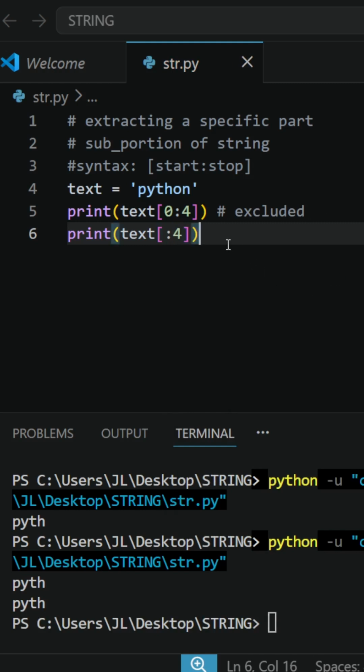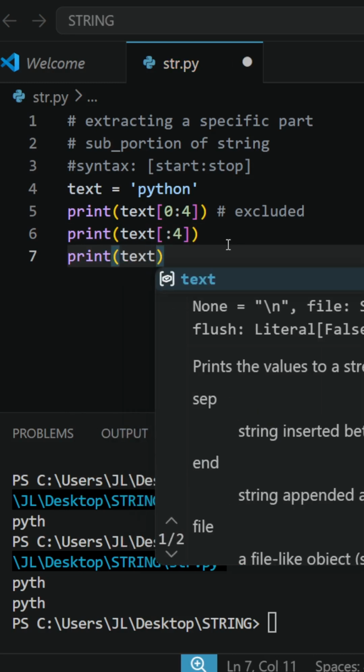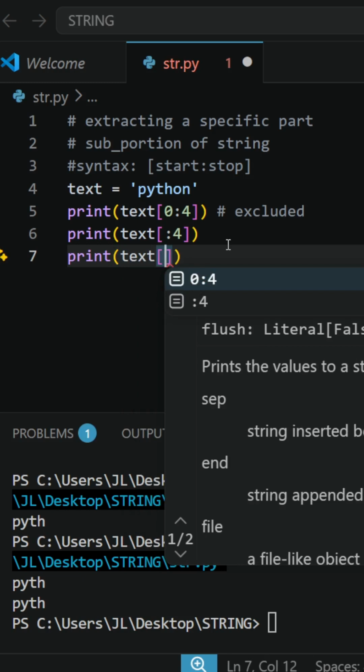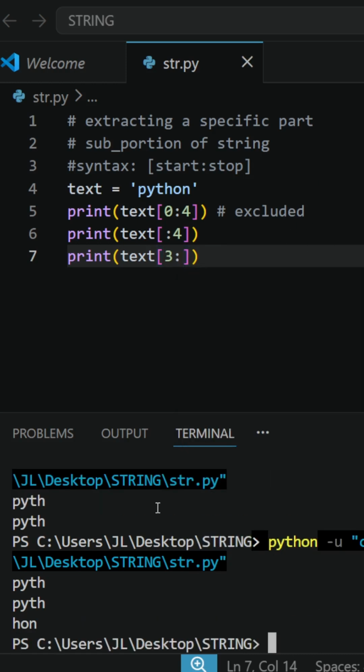And now suppose we are going to omit the stop index. So we will give the 3 and then no stop index. So "hon", it means that it will start from 3. P is 0, sorry, Y is 1, T is 2 and H is 3. Then "hon" means there is no end stop index. That is why it will select "hon".